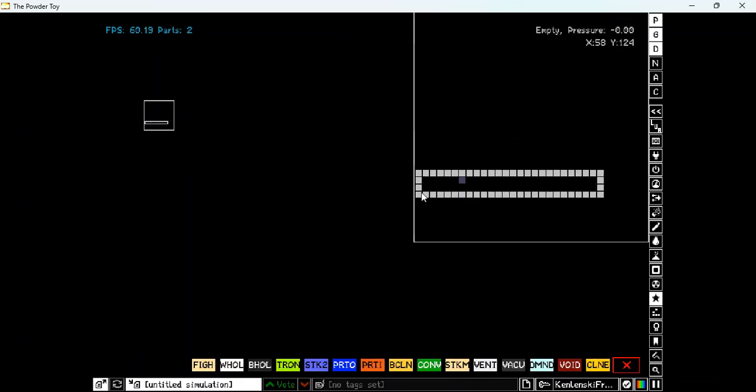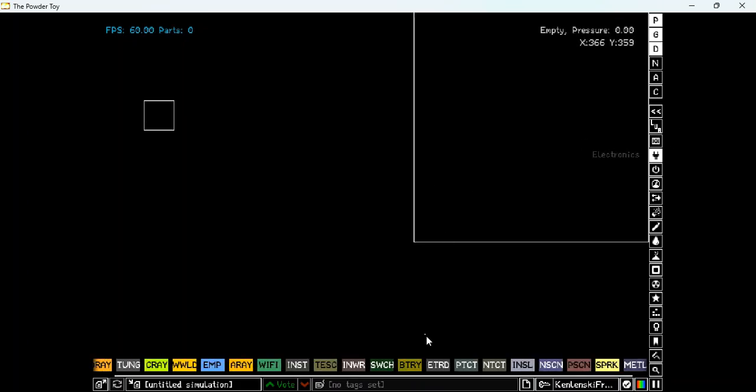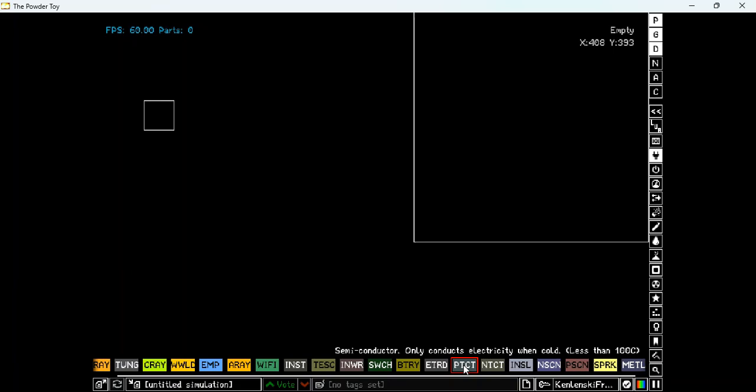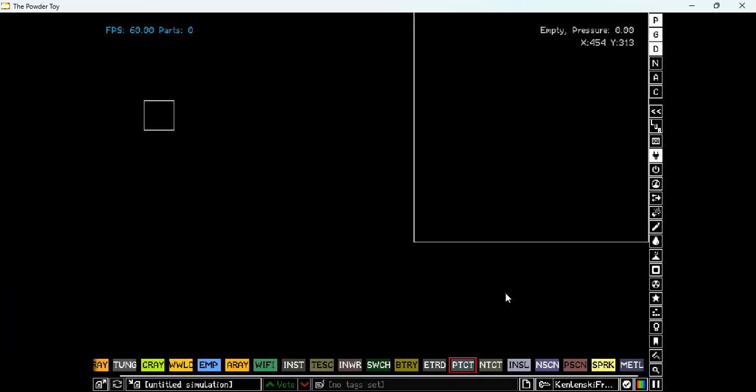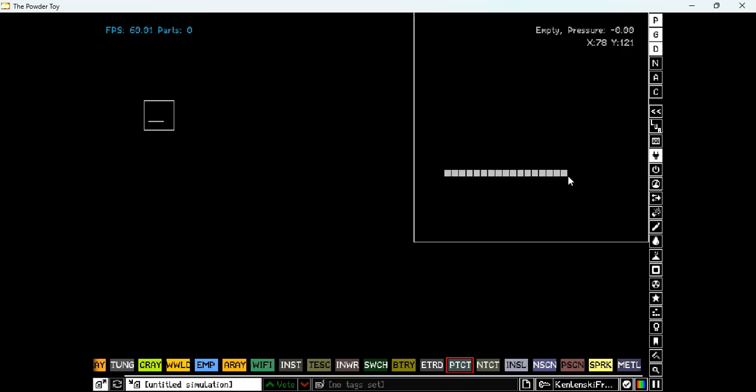Anyway, let's get into both of our semiconductors. So, PTCT, or the more blue, I like to call it the blue semiconductor, or the cold semiconductor. I will refer to it as a cold semiconductor more often than I will refer to it as a blue semiconductor. You can use either name, or you can say PTCT. This one only conducts when cold.